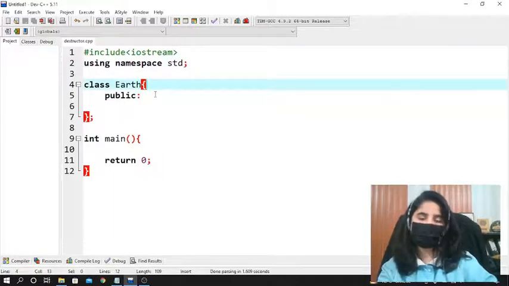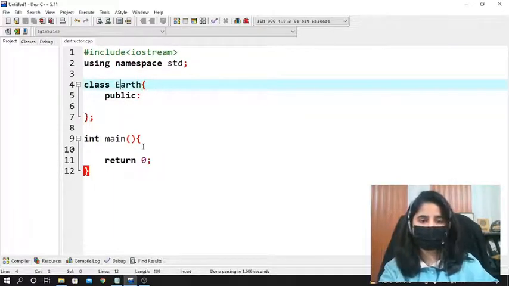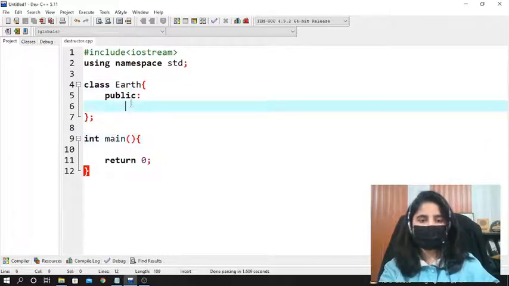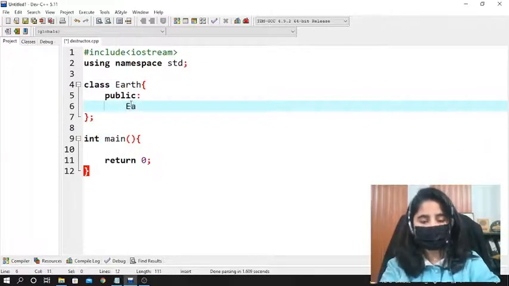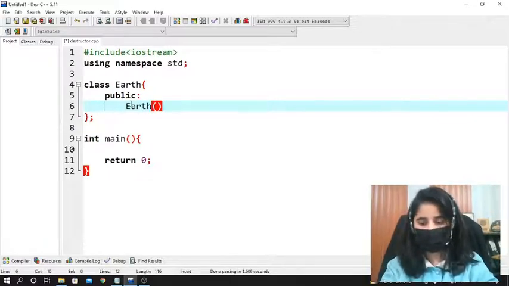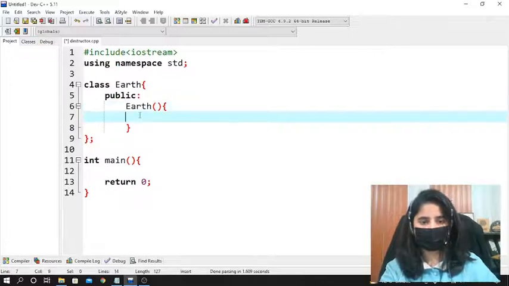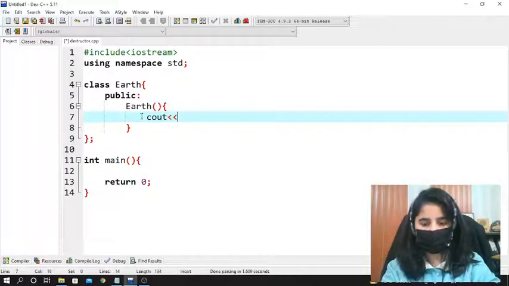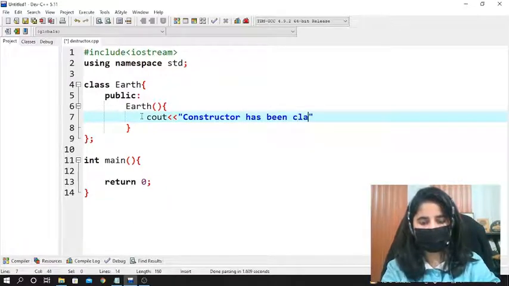Over here, this is the most static and the most basic code. I have called the class Earth. Here's the main. So let's make a constructor. As I told you in my previous video, the constructor must have the same name as the class. So we're going to use the same name for the constructor. Then I'm going to cout "constructor has been called". Yeah, finally we are done with the constructor, and the semicolon. So here we go.